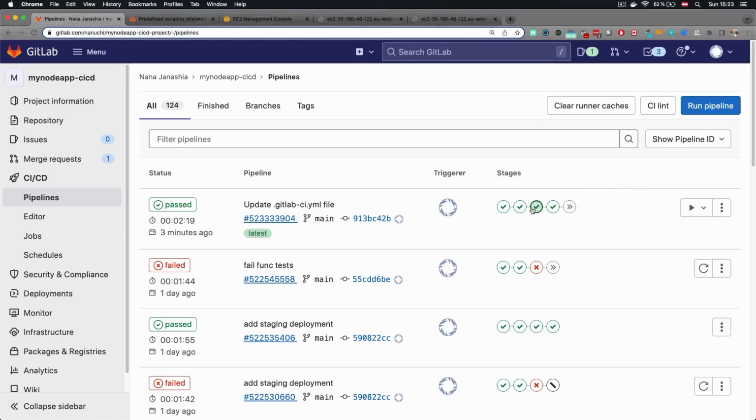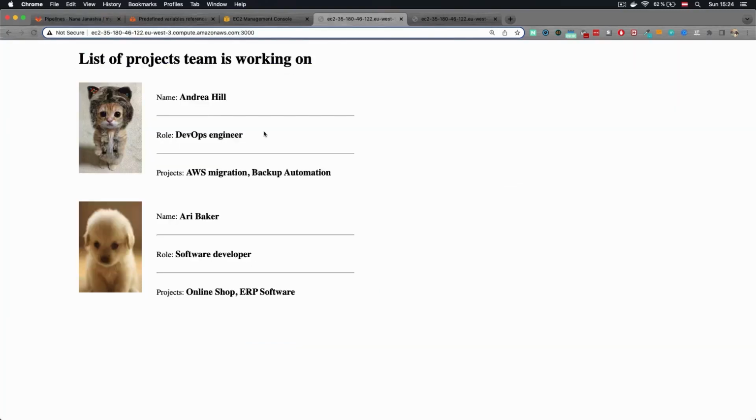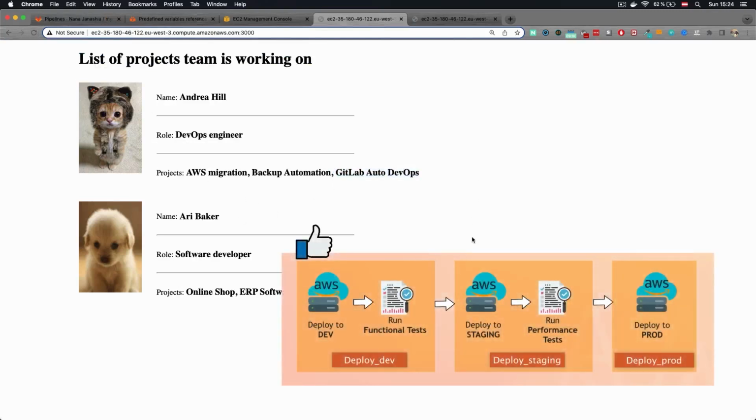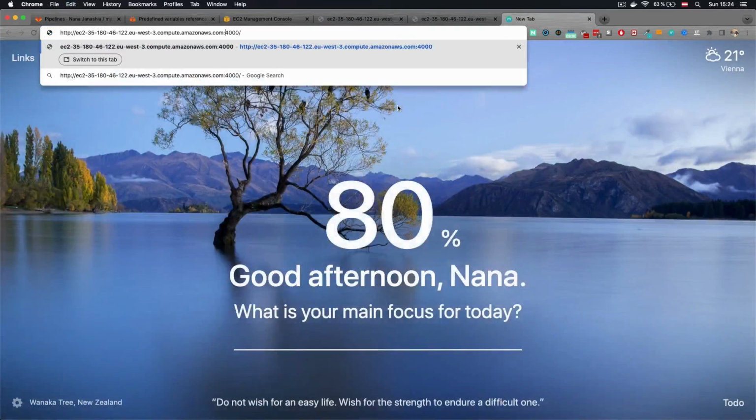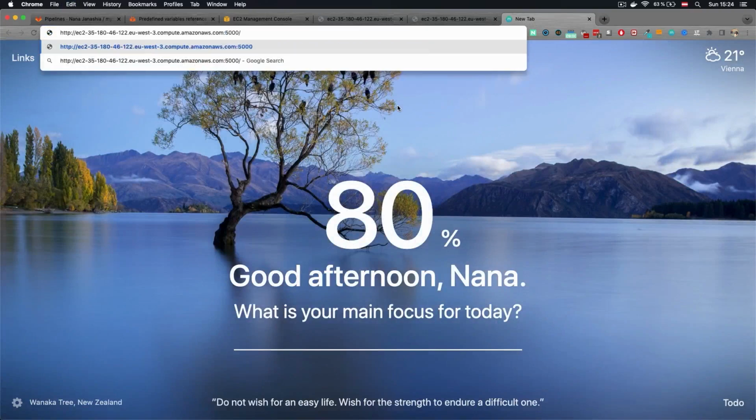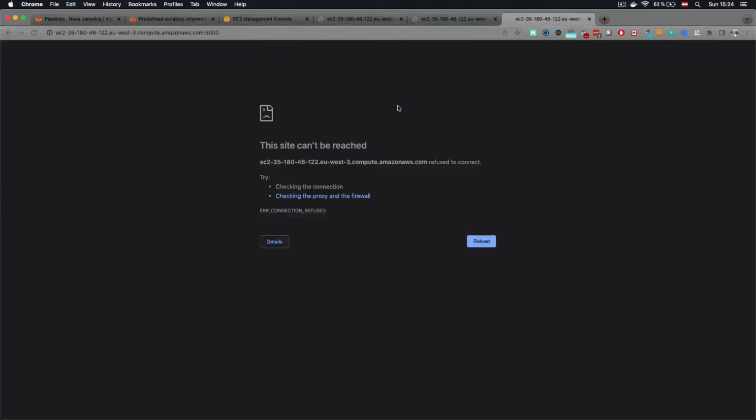So let's first of all check the dev and staging deployments and make sure that our change was deployed. If we refresh right there, we should see the change. Same on the staging. There you go. And right now, if we try to access the prod environment on port 5000, there is nothing deployed there yet. This is the first time deploying to the production environment, and we have to manually trigger it.